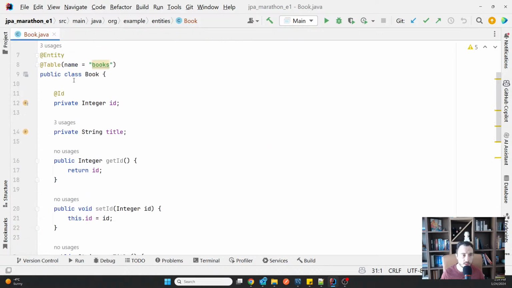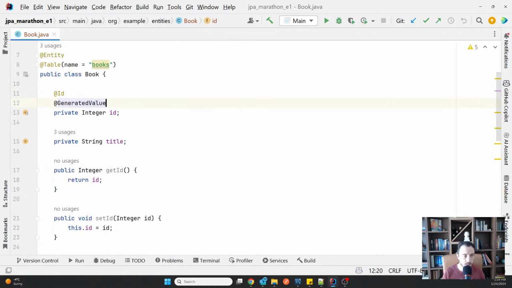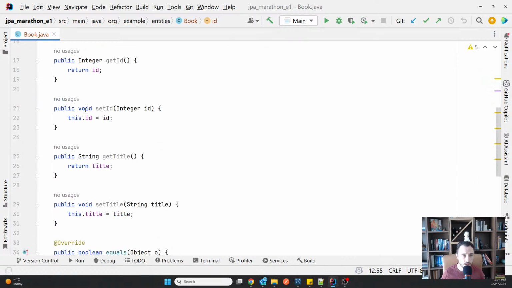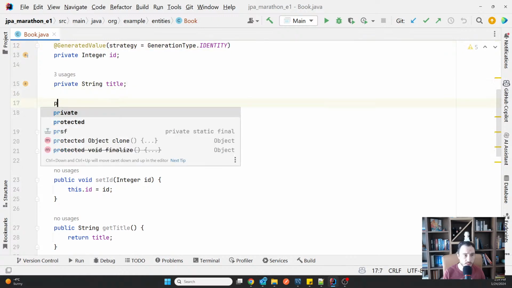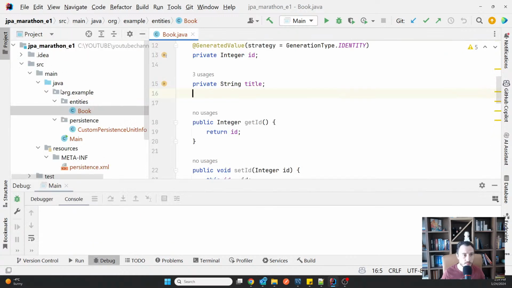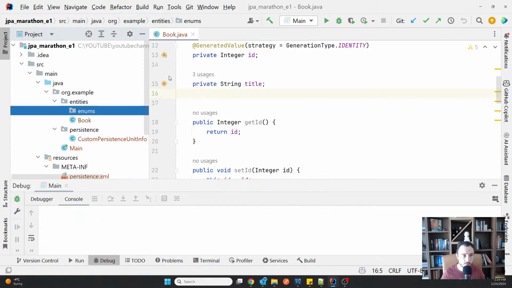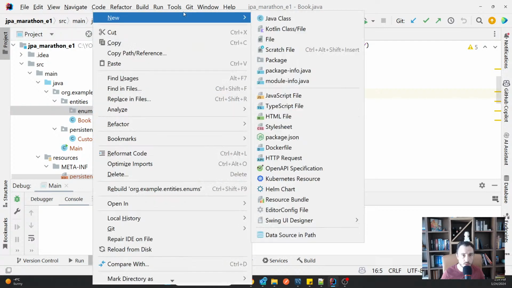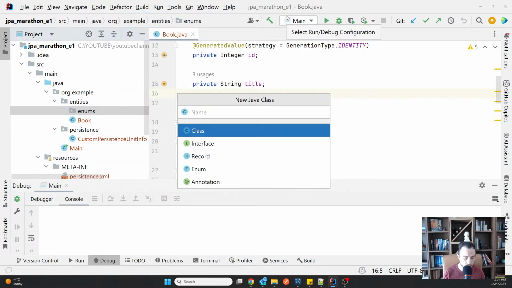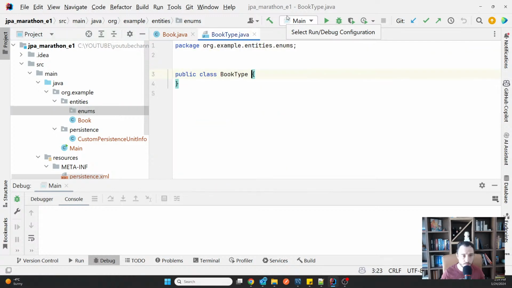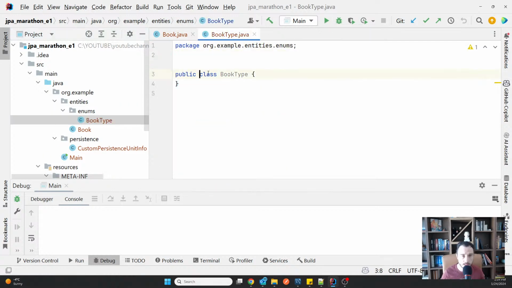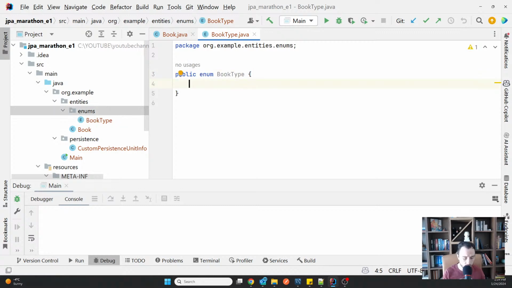And in the book, I'm going to set again the generated value strategy identity. And then I have a private, and I need an enum, no? So let me do it like this. I'm always trying to keep my things in order. So I'm going to create a package, and I'm going to name it book type, and the book type is an enum, and the enum has two values, technical and non-technical.